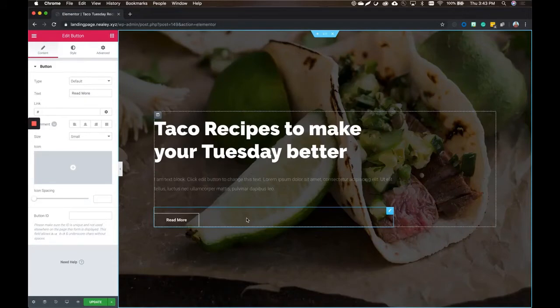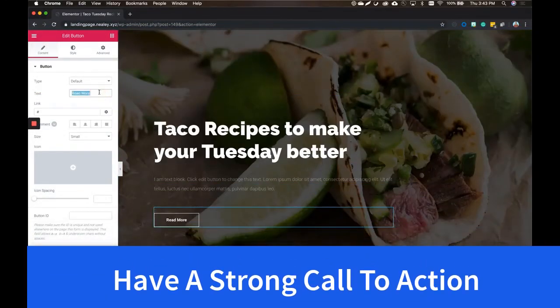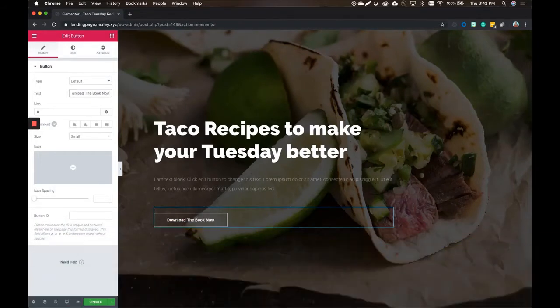Not enough websites basically tell the visitor exactly what to do. You really want to yell it at them, do this now. Make it very clear. So with this, it'd be like buy now or download the book, things like that. A specific action to do. Download the book now.